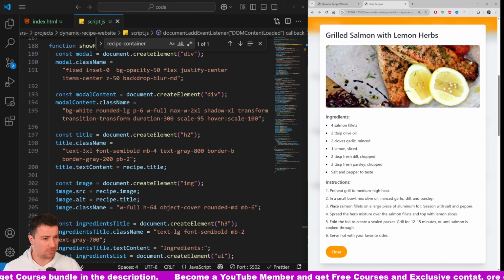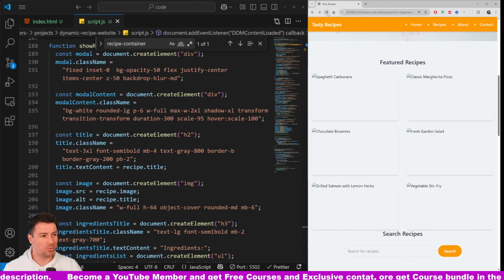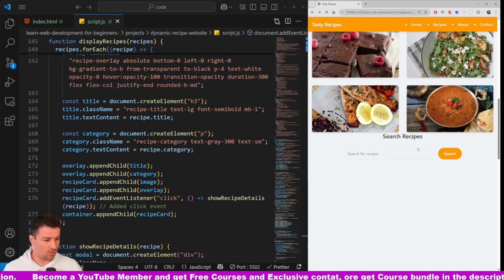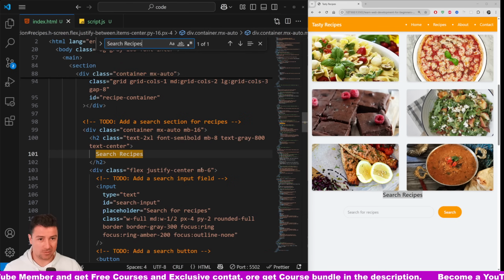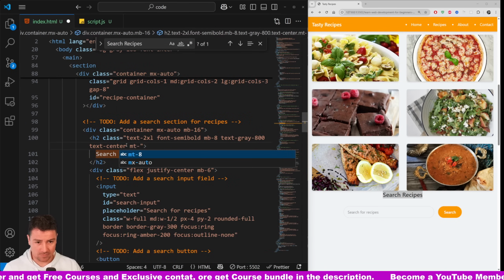Now, I seem to have some trouble with the image. Let me just figure this out very quickly. Go up to the finished project, and let's refresh here. Okay, there we go, I have more margin at the top. Where's the search project? Let's search for this. Recipes. Search recipes. There we go. Margin top of 8. Perfect.